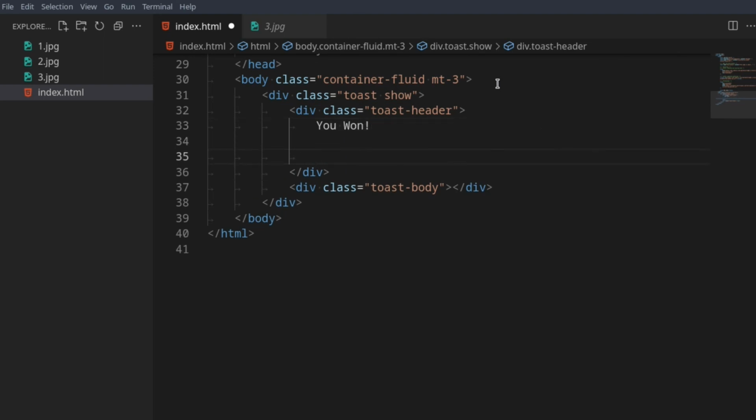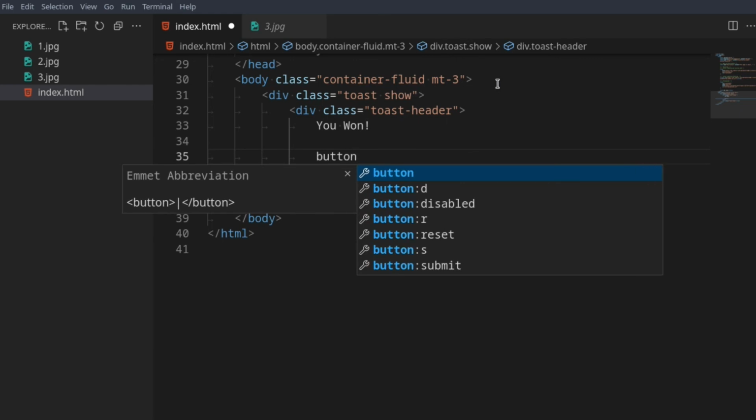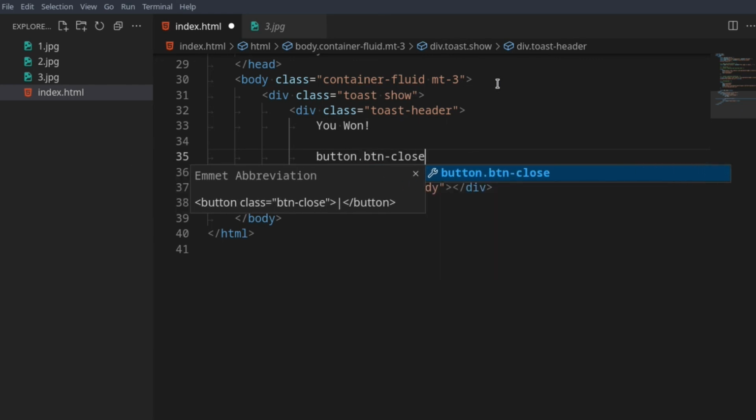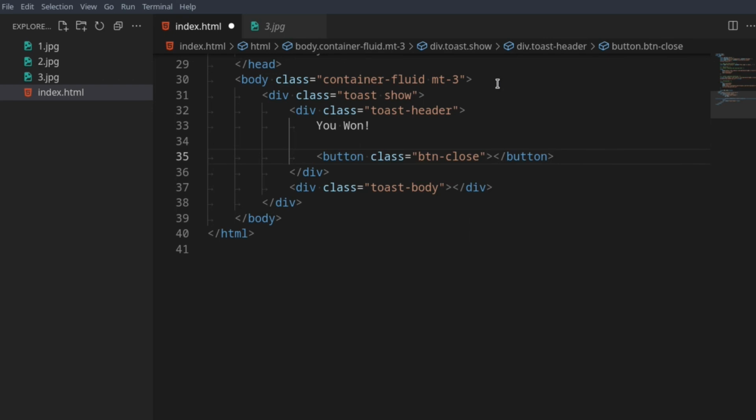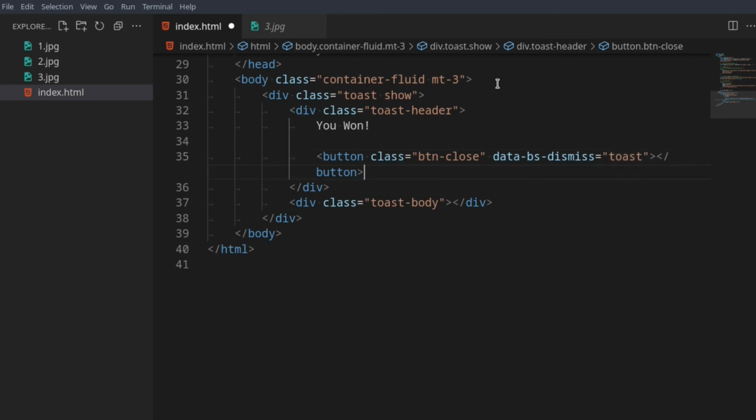Then here in the header, we can say something such as you won. And you can maybe also give it a close button. So button, btn-close. And then it's generally the same thing. Data-bs-dismiss is equal to toast. So that should dismiss this toast.